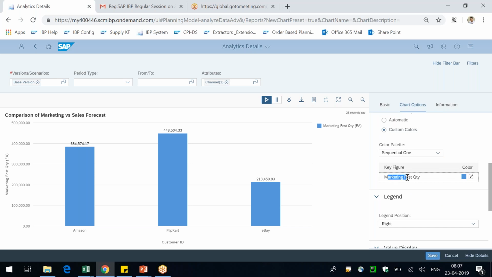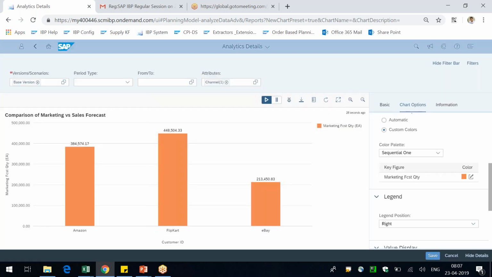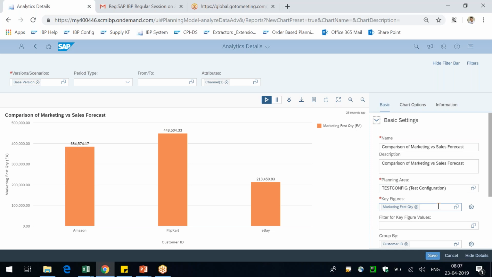This is a key figure that the chart is plotted on. You can see that blue color has been defaulted. Click on this edit thing here, and then maybe give a different color, maybe give this orange. So it will make sense if you bring another key figure. Let me bring up the sales forecast also. I'm clicking on here, and then it will show me all the existing key figures. There are almost some 600 key figures.